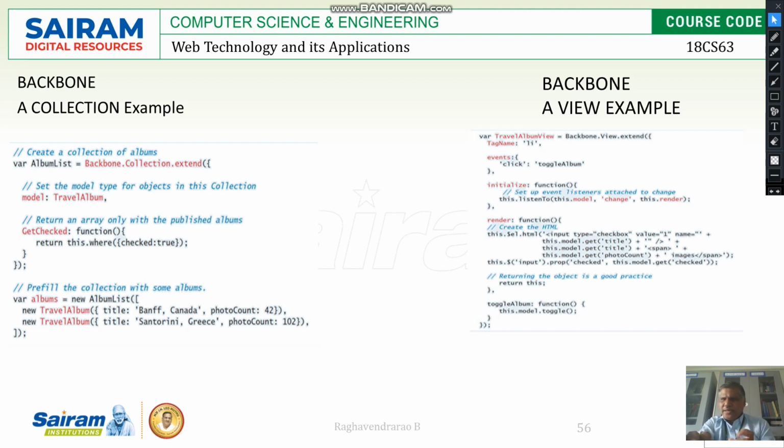The selected items you can see. Now you can see that the album list is going to be there: new album list, travel album. The title is going to be given like this. Then again one more travel album is there, the title is going to be there, and the photo count is there. Like this, the data can be added.